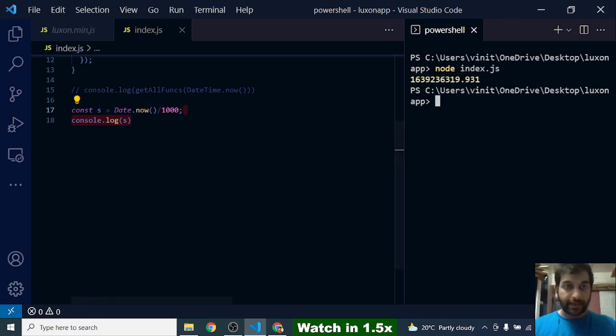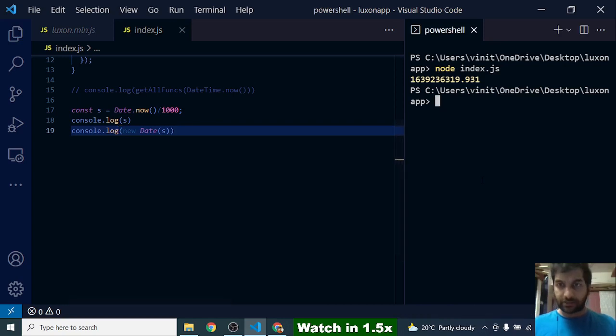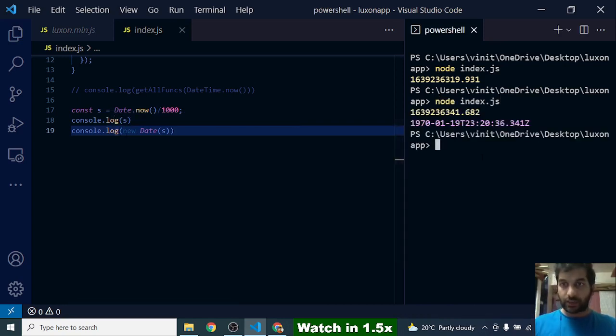All right, and now let's convert this into a JavaScript date, passing this into a JavaScript Date object. Let's see if that works out. Yes, that did work out. Since we are passing in the dot value as well, it is using that here and converting it.